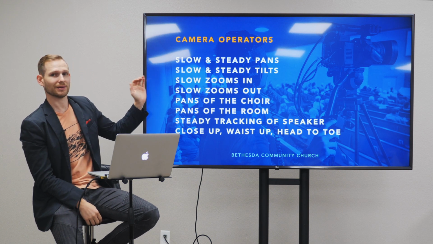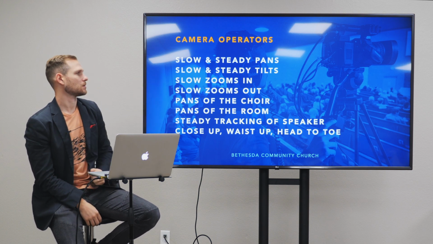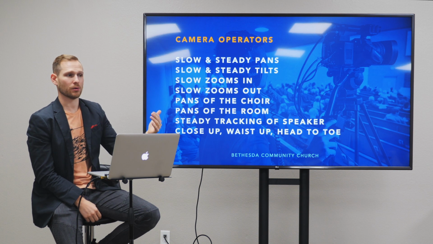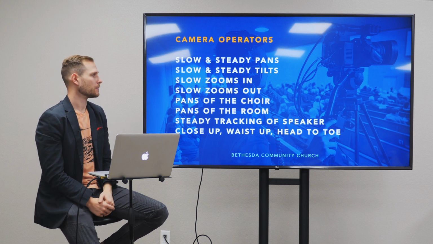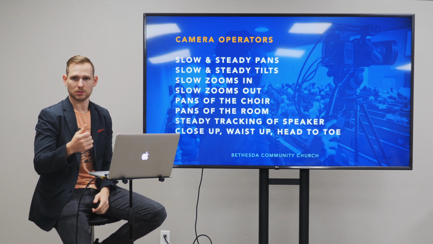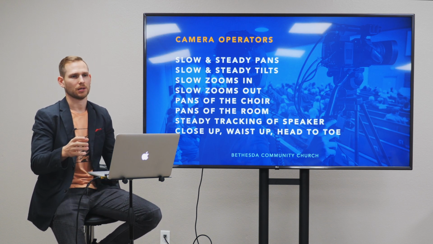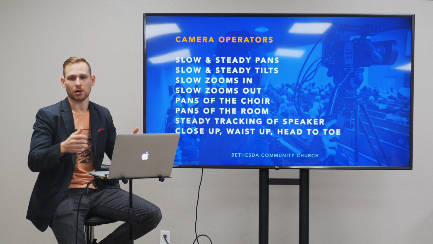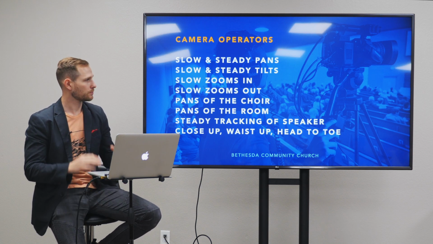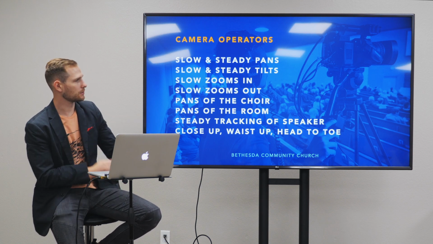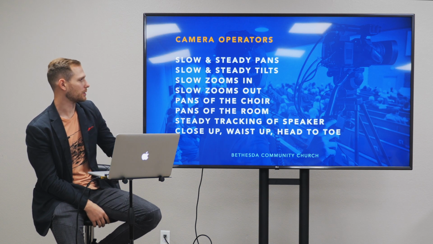Slow zooms in and slow zooms out. I'm noticing that more, us doing that more, and I love it. I want to emphasize again, slow. It's all about slow. It's all about steady. It's making sure that you've got the right amount of pressure on your toggle to push in and push out, and making sure that there's really consistent movement there.